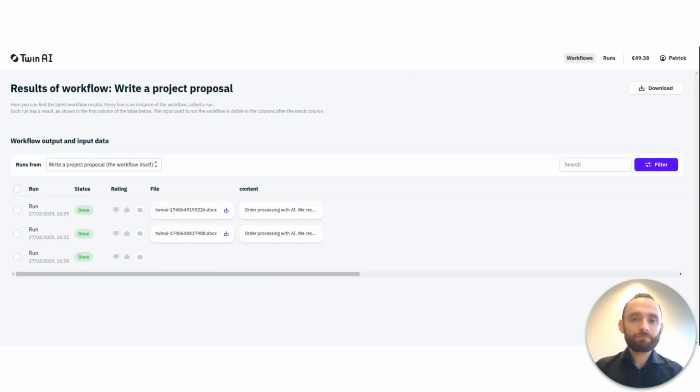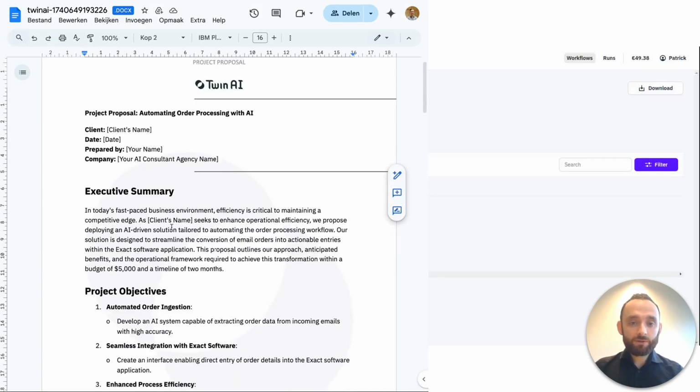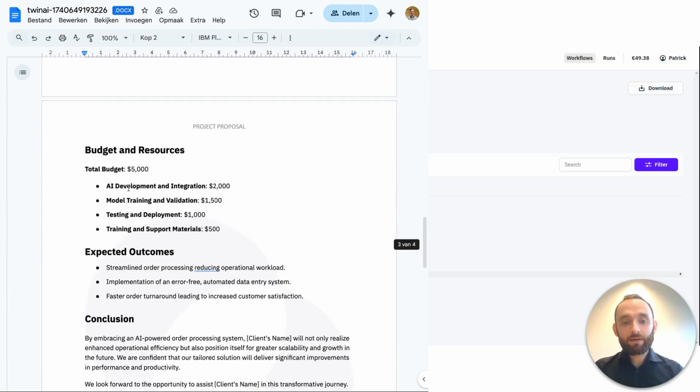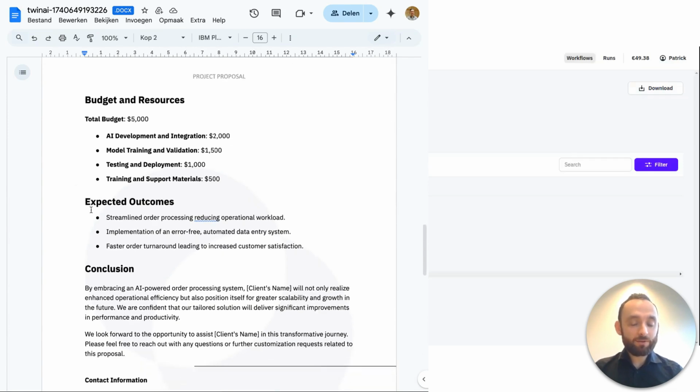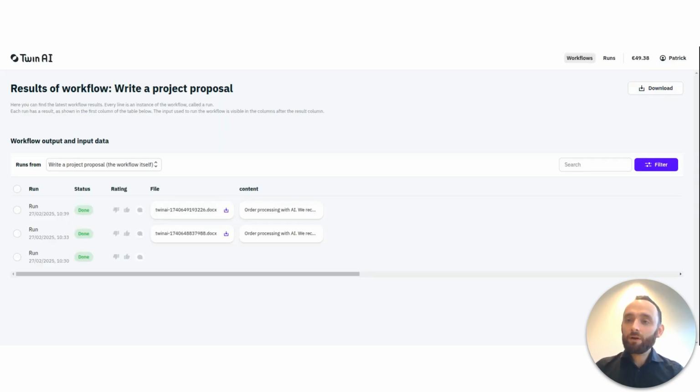There we are. So as you can see, it started off with an executive summary, project objectives, project scope, project plan, budget and resources, expected outcomes, and a conclusion. It's decent, but it's not good enough for a top-notch AI consultancy company. So we want to improve our prompt in this case.